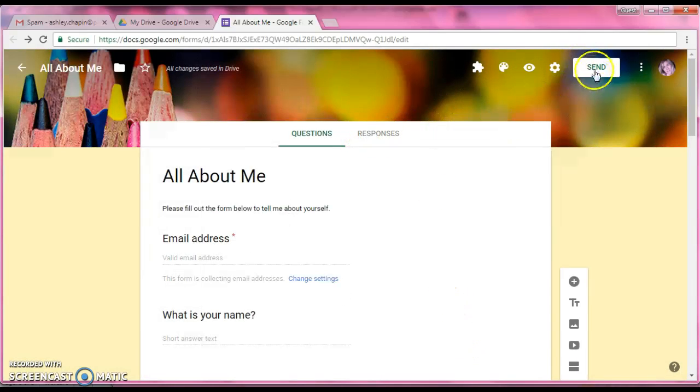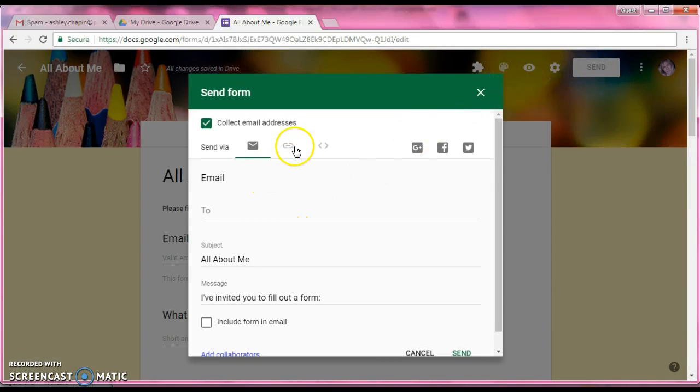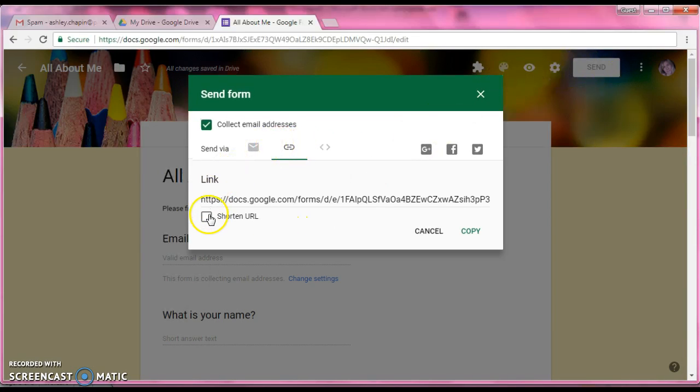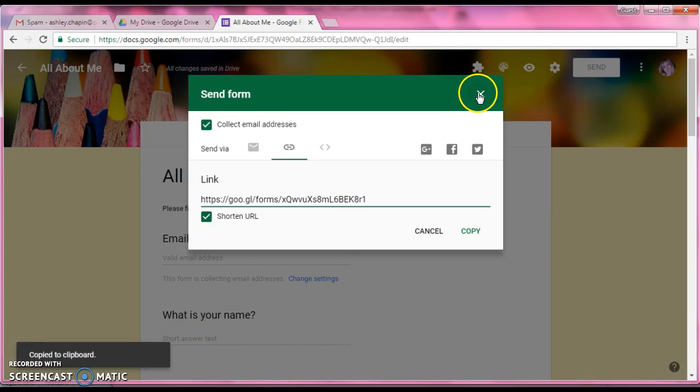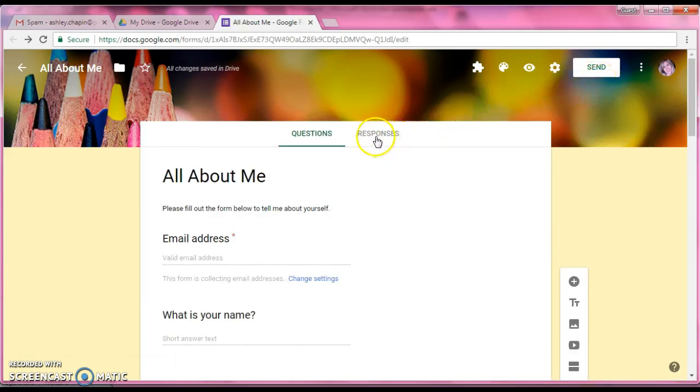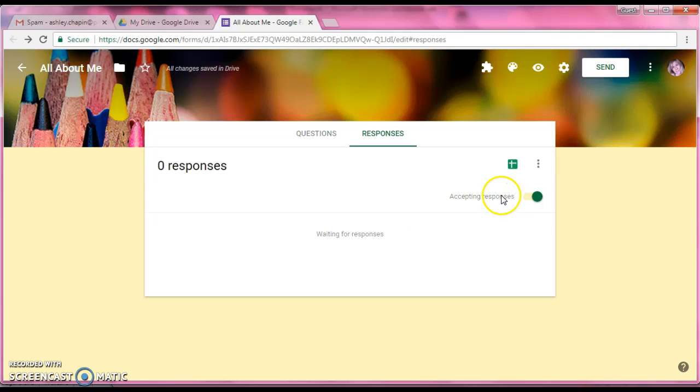I'm going to copy down the link for this form. A good way is to shorten it because that way it's not quite so cumbersome for students to type into their devices. I'm going to write this down somewhere and then I'm going to put it up on my whiteboard for students to be able to type into their browsers. After that, I can just ensure that I am accepting responses, which I am.